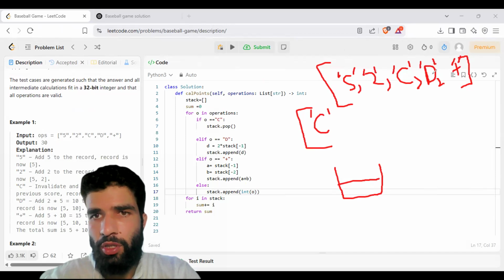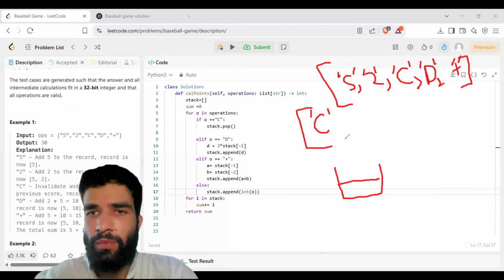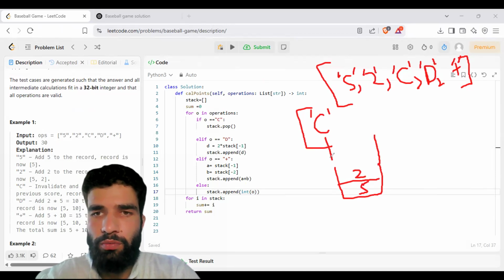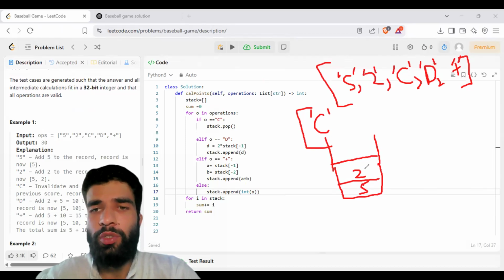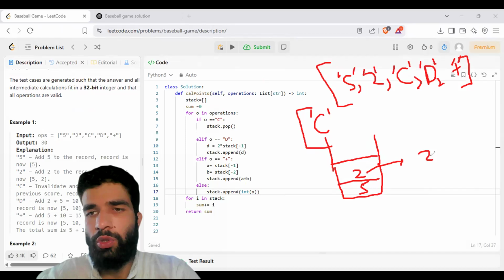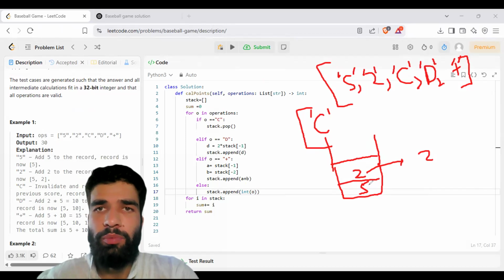So these are all strings. In these, what is going to be at the top of the stack? Obviously it is going to be 5 and 2. So at the top of the stack will be 2. After we encounter C, the C is telling us to remove the 2. So we have removed the 2 and the top of the stack will be 5. Now we iterate from C to D.